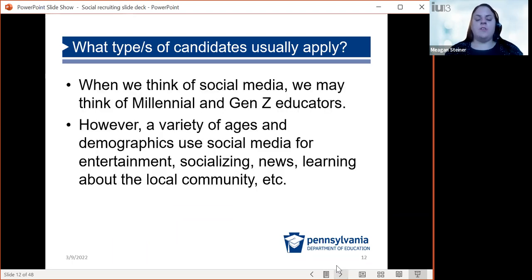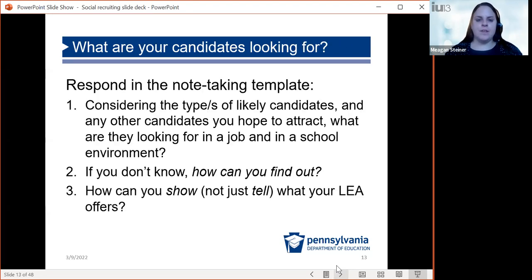Another thing I'll mention in terms of what types of candidates: when we think of social media, we may think of millennial and Gen Z educators. However, a variety of ages and demographics use social media for entertainment, for socializing, news, learning about what's going on in the local community, etc. There are certainly stereotypes about which platforms are used more or less by different age groups, but generally getting it out there in a variety of platforms can help reach everyone. And we'll talk a bit about different platforms in a moment.